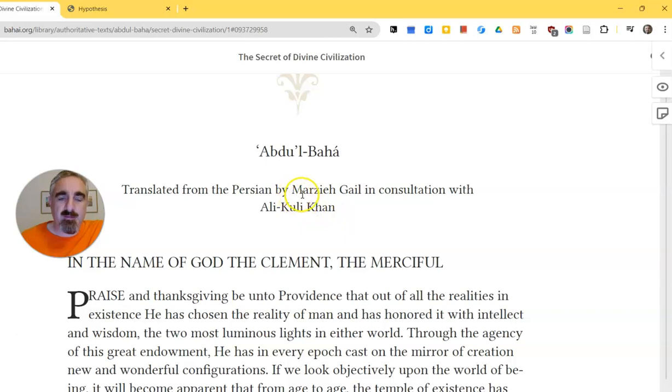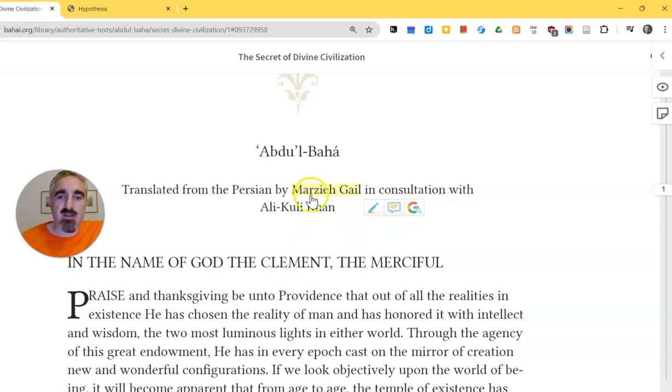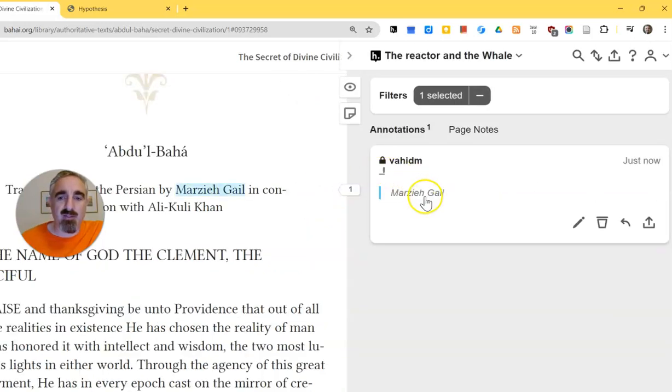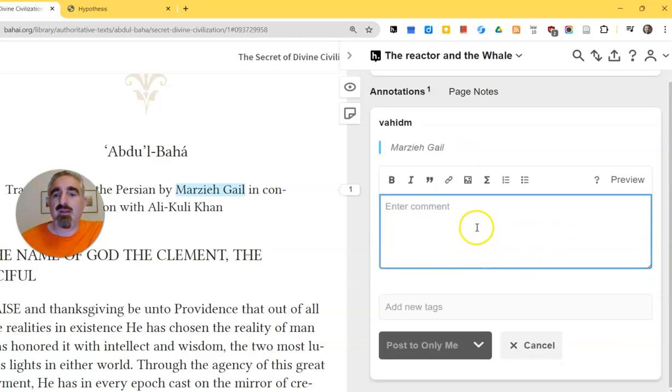And then you can start doing one of two things. You can highlight or annotate. Highlight is as dumb as it sounds, so you just click and you have highlighted a part of the text. And you can see that my user Vahidem has marked this highlight. I can edit that and enter a comment.